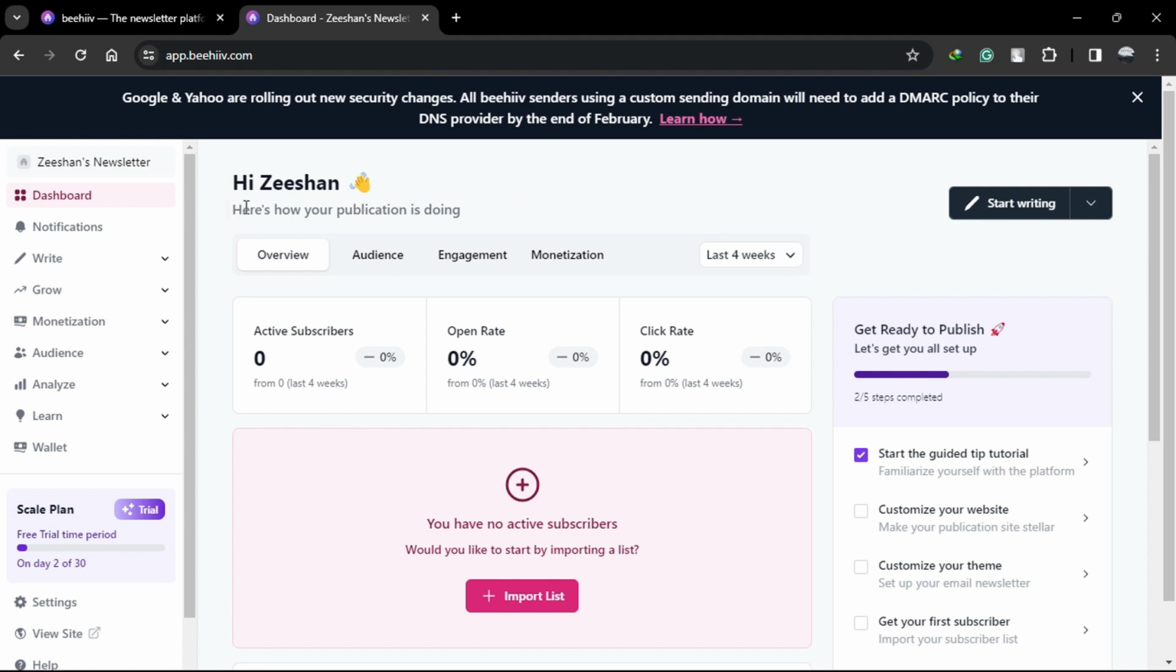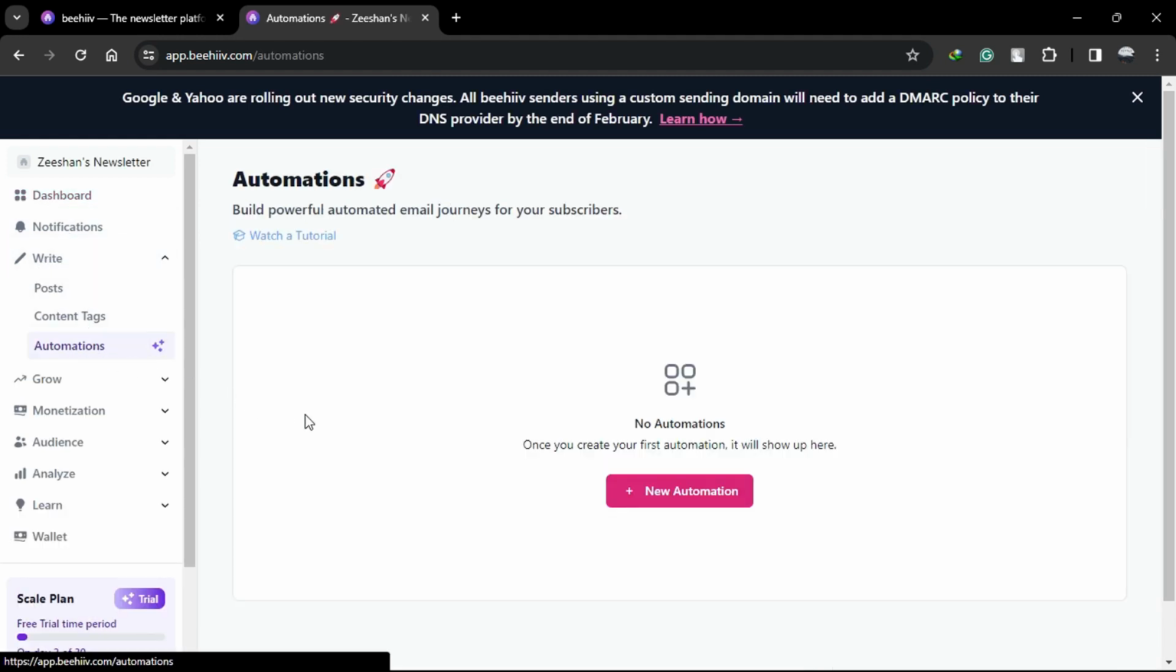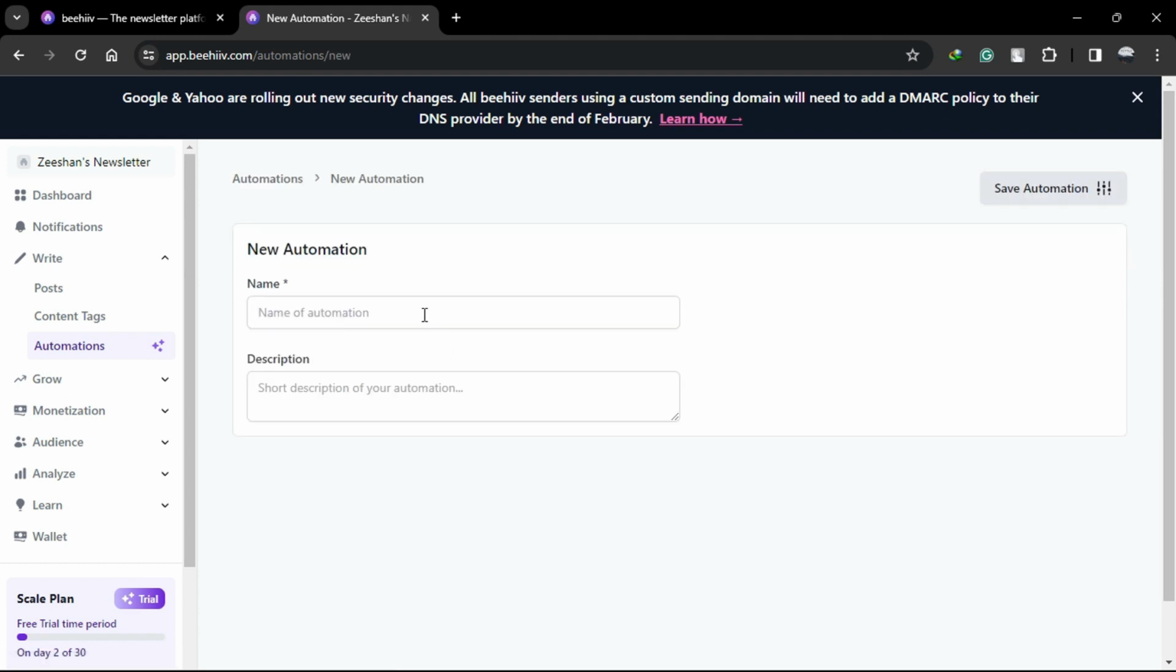Log into your Beehive account, hover over to the left side bar and click on Write option. Here you will see Automations button. Now click on New Automations button. Type in the name and a description for your new automation. Let's just type Autoresponder as the name of automation here. Now click on Save option here.